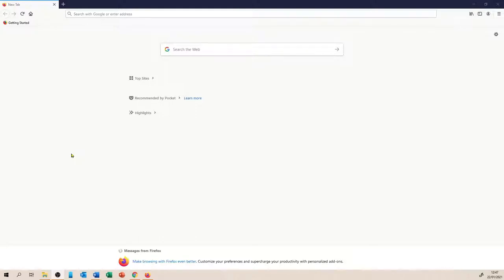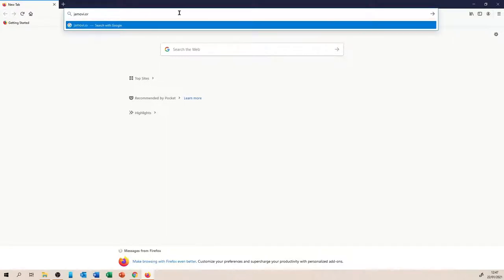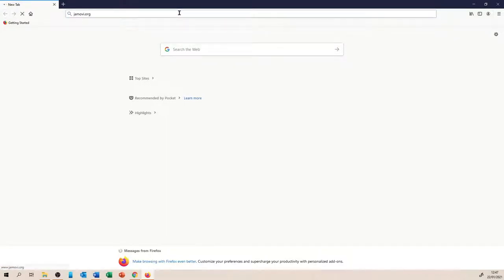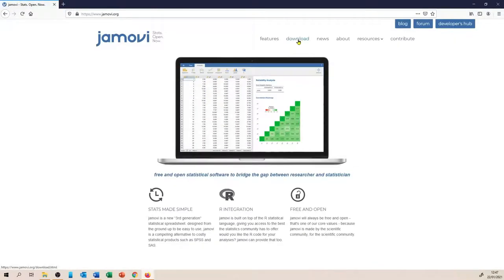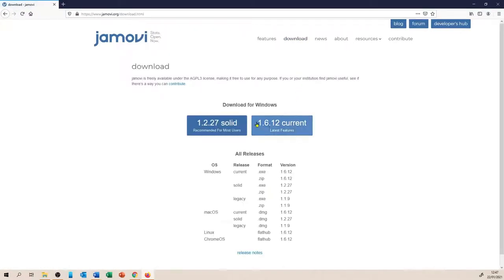And if you haven't done so, you may want to stop here and make sure that you install the program first. So briefly, you go to jamovi.org and click download here, right? And it'll automatically detect your operating system. So for me, it is Windows, and you just click to download the current version.